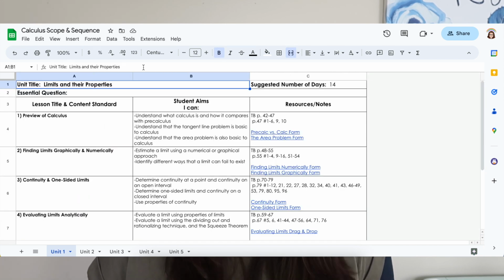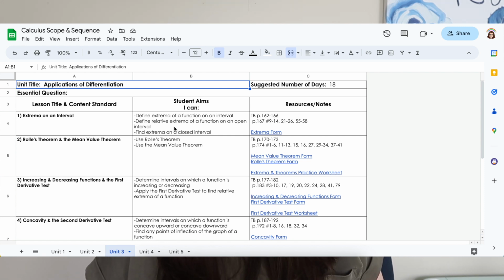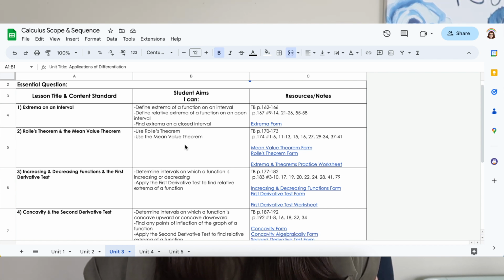Now calculus is a college course. So on my scope and sequence I have no standards listed. In my state the only standards that we have are for Algebra 1, Geometry, and Algebra 2. Since it's a college class, there are no state standards, so I leave them blank.